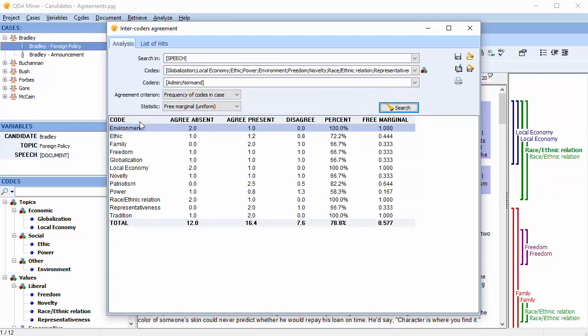The table at the bottom of the dialog lists the agreement. You have the code name, the number of times users agree on the absence of a code in a document. This column will be blank if using code overlap. The agree present column shows the number of times users agree on the presence of a code in a document. When assessing agreement on code frequency or code importance, this column displays the sum of all proportions of agreement calculated for each document. The disagree column shows the number of times that users disagreed on the presence of a code in a document. And also, when assessing disagreement on code frequency or code importance, this column displays the sum of all proportions of disagreement calculated for each document.